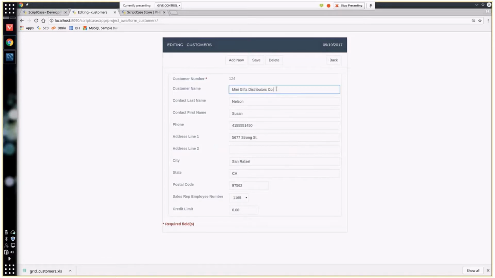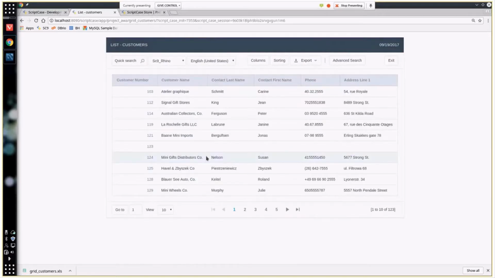Now instead of showing the previous value, now it's showing company right here. So this is one way, but there are other ways. This is the basic way to do that. Now, if I want to add security to this form.